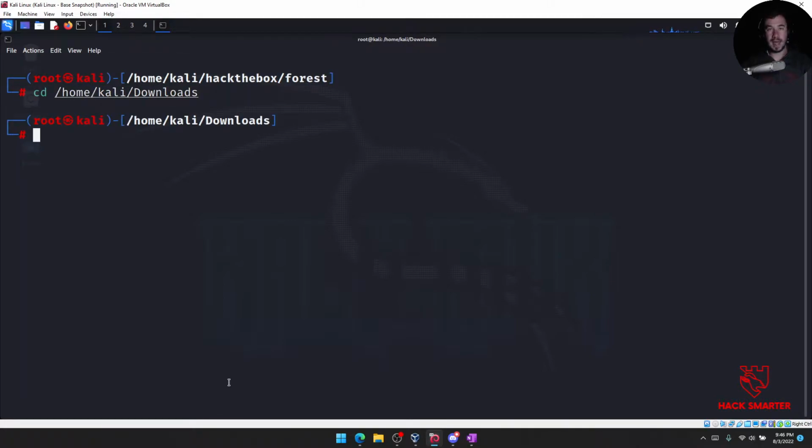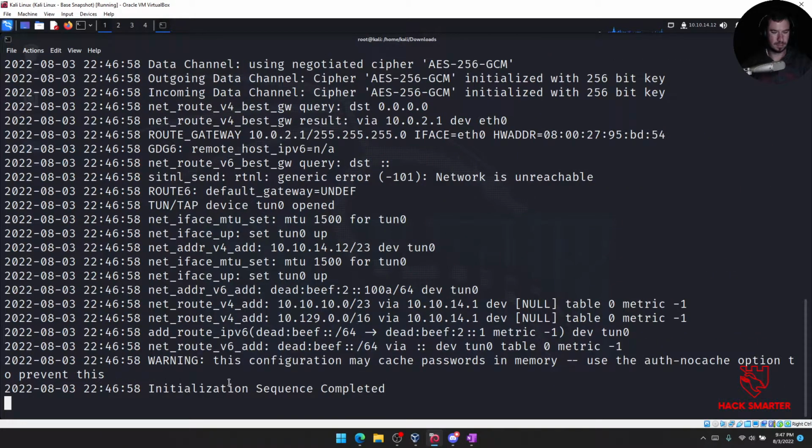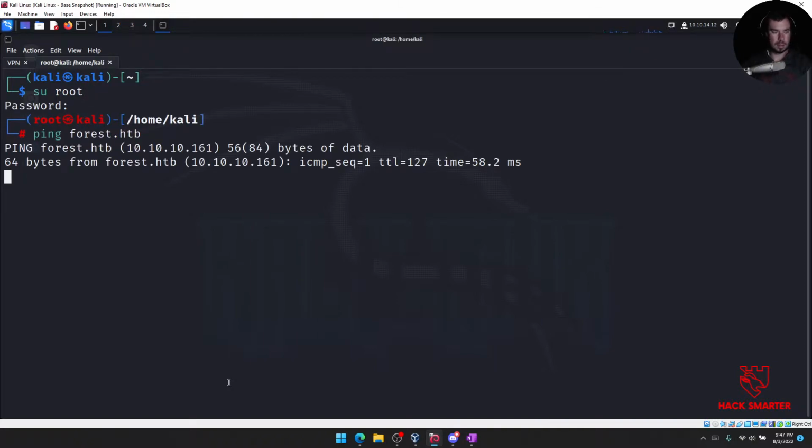Very similar to TryHackMe. If you've done TryHackMe, from HackTheBox you just download your configuration file, and just like TryHackMe, it's an OpenVPN file. It starts with lab, so we'll do openvpn lab, name that VPN, open a new tab. Now we can ping it.